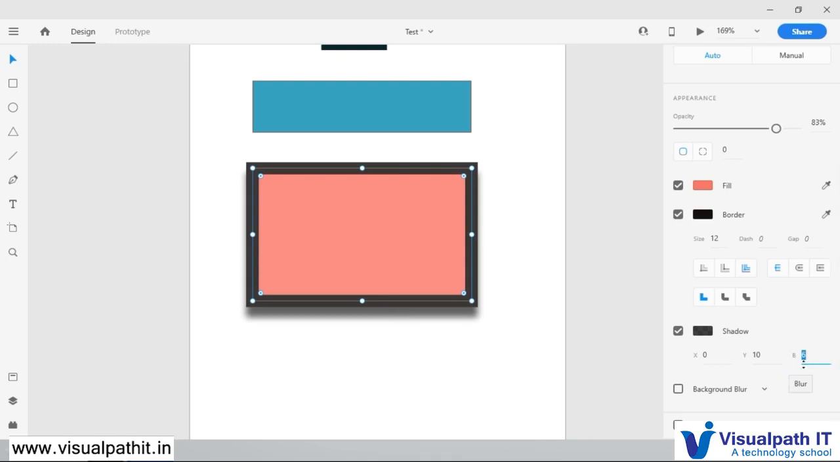Now what is this? This is the blur. Now the blur should be more. What I will do, I'll put it at something like 20. Can you see the blur has increased? So this is how the blur works for the shadow. You can play around with this, and you will get to know what changes are happening to your object.